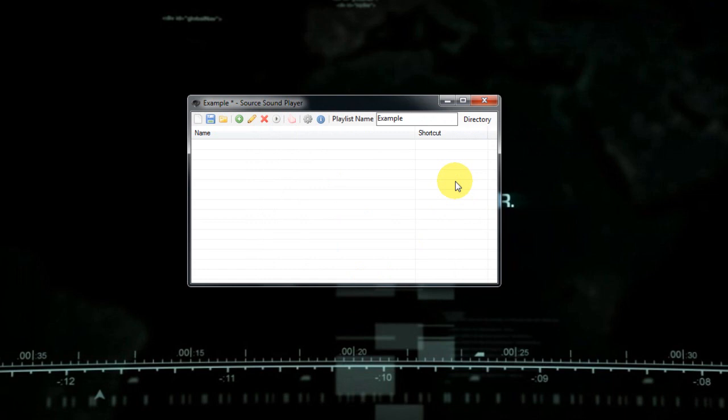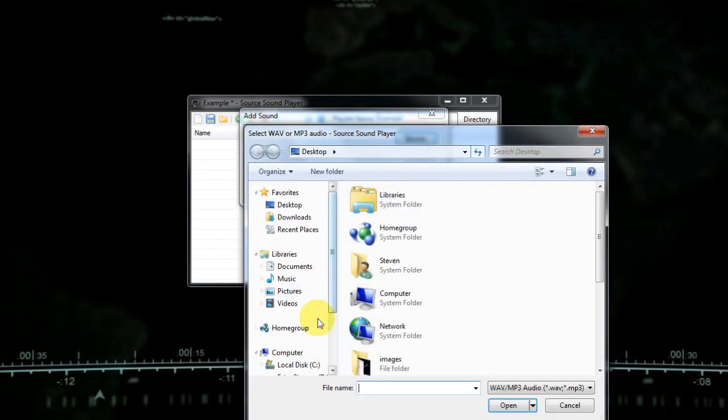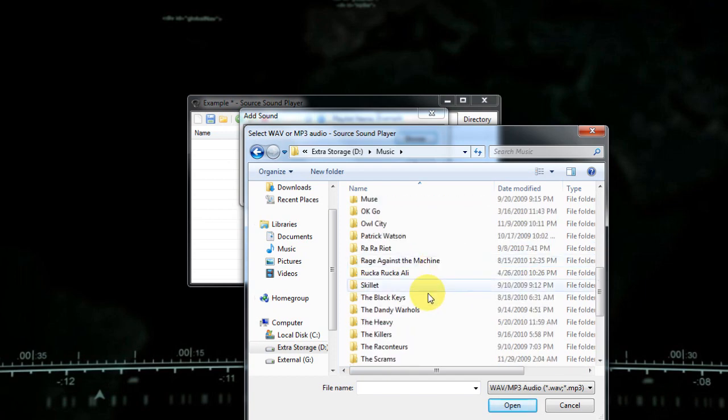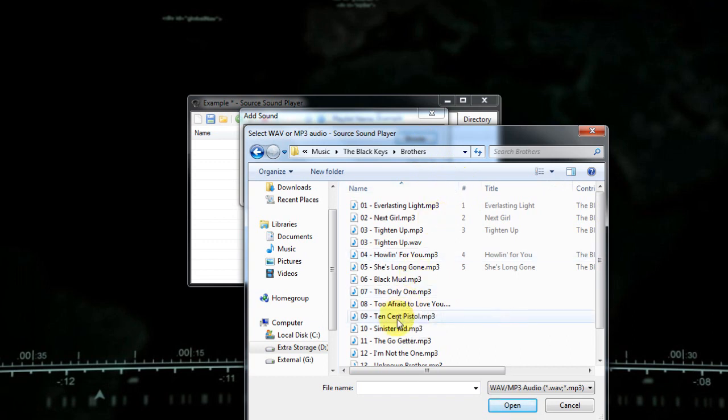There we go. Now let's add a sound. I'm just going to add a single sound for the purposes of this tutorial. I'm going to browse. I have a music folder. Let's do 10 Cent Pistol. It's a pretty good song. And if you'll notice, this is actually an MP3 file.